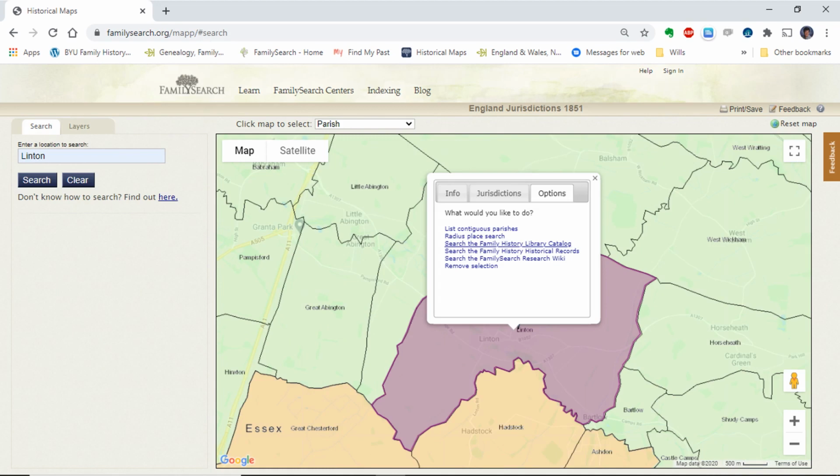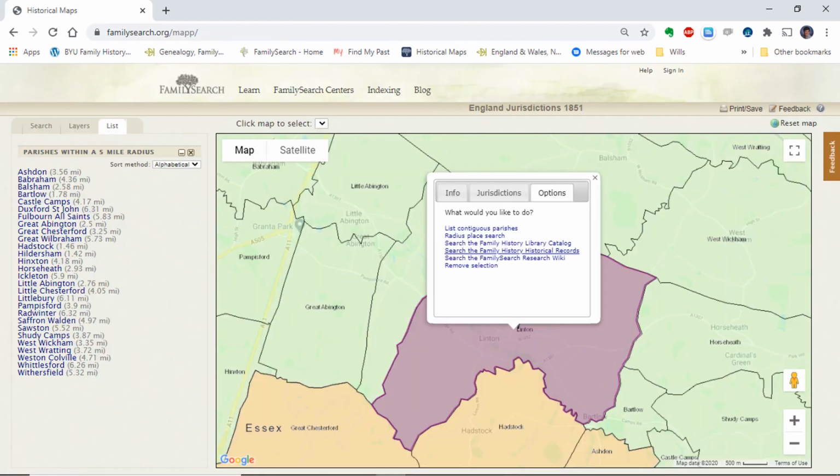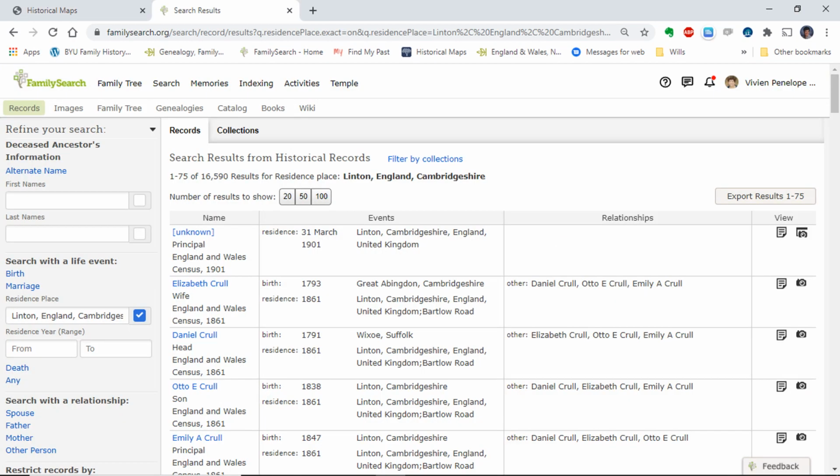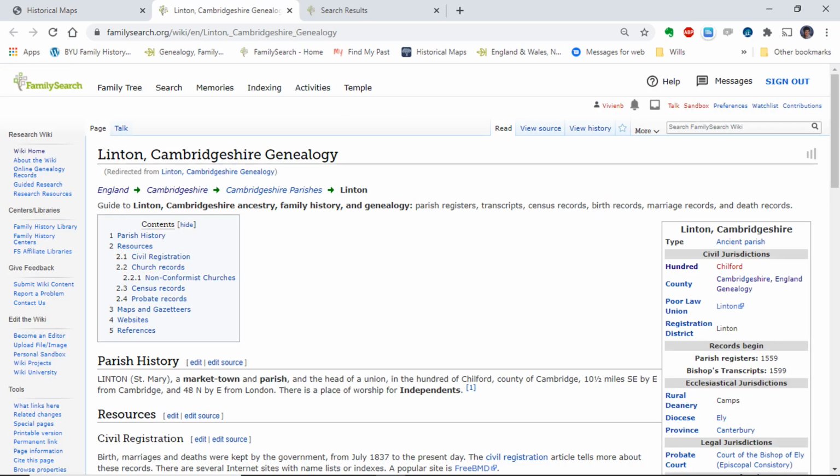Search the Family History Library catalogue is the next option. Clicking on this link will take you directly to the Family Search Library catalogue and show you the holdings for Linton. Search the Family History Historical Records will take you to the record search for the parish of Linton. You could put in a name and search for that person, and the search will be specific to Linton. Search the Family Search Research Wiki will take you to the Family Search Wiki, where there will be more information on the parish. Be sure not to discount the wealth of resources you can find there.